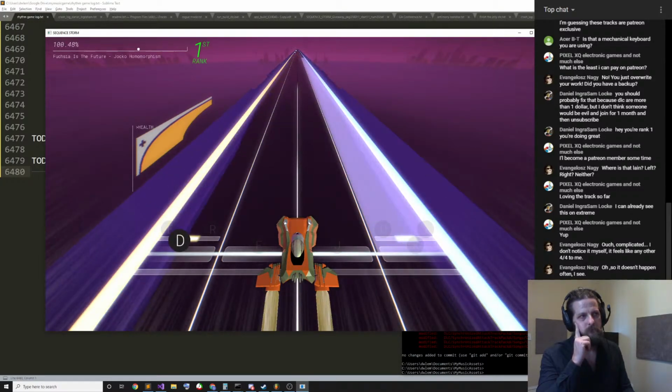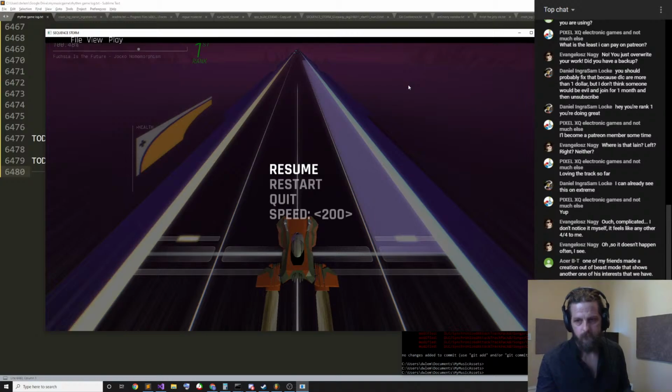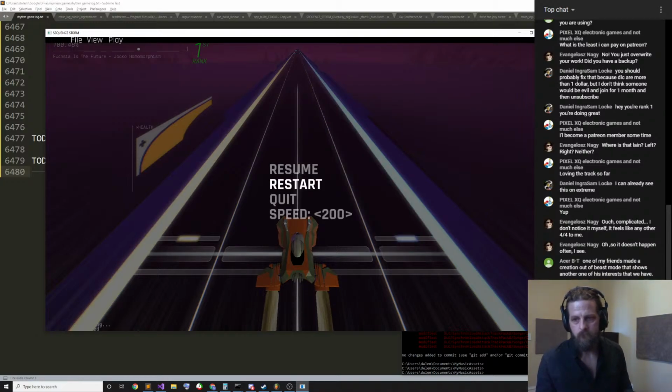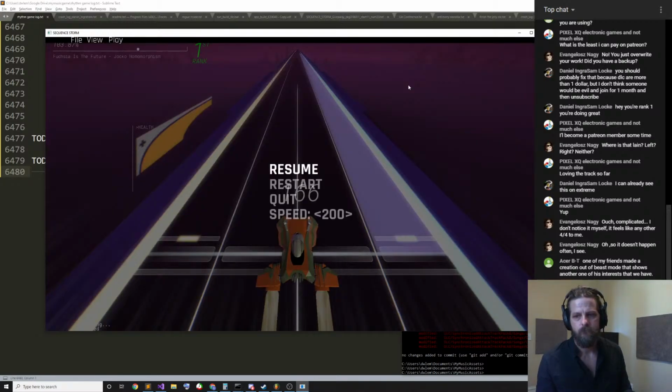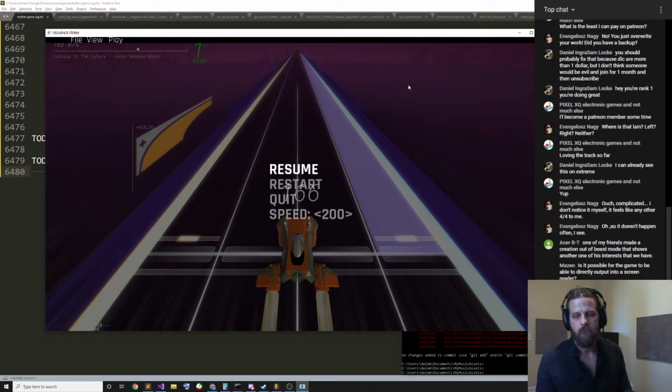Acer BT: One of my friends made a creation out of beast mode that shows another one of his interests that we have. Pause menu. 103. Save. A creation. Song editor. Mason: Is it possible for the game to be able to directly output into a screen reader? Pause menu. 166 combo.